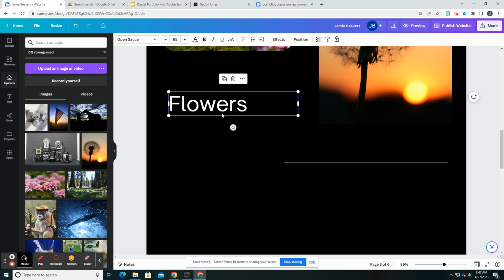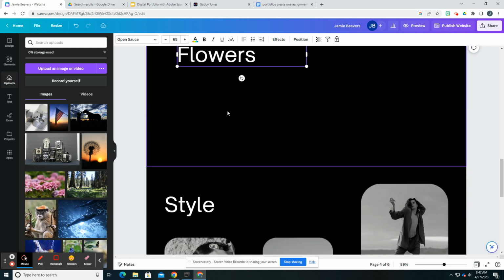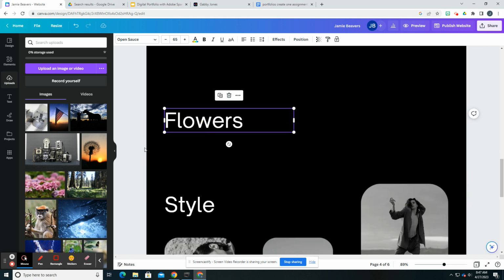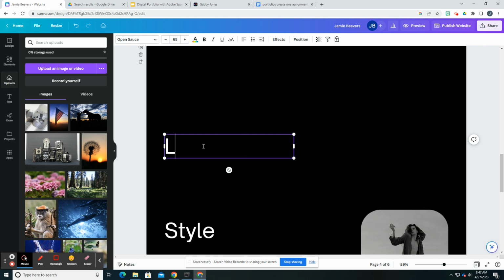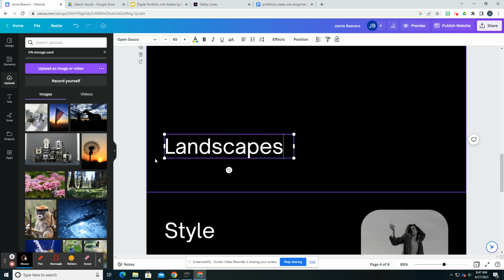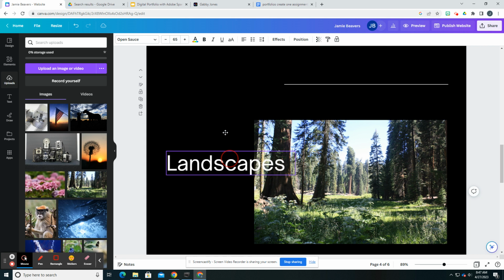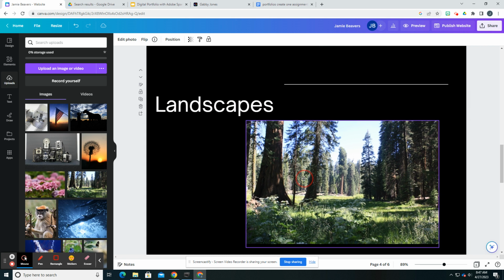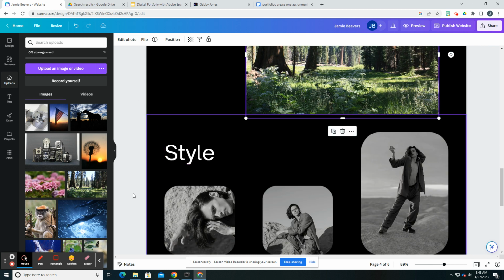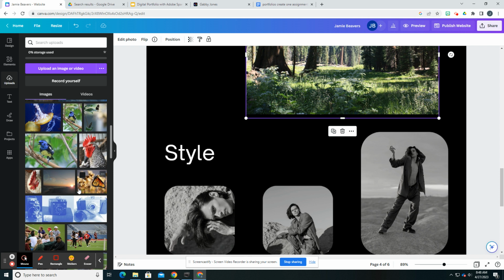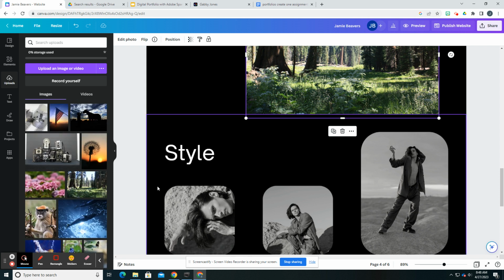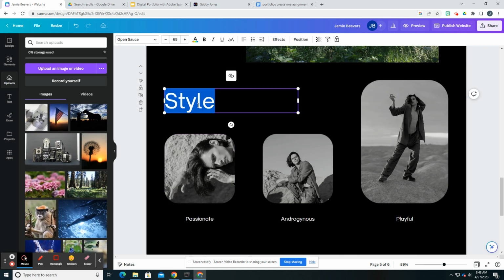And I'm going to copy and paste this on the next slide, and let's do landscapes next. And you can do whatever you would like as your portfolio, in whatever order you would like to. Do I have any other landscapes? Not in that one.